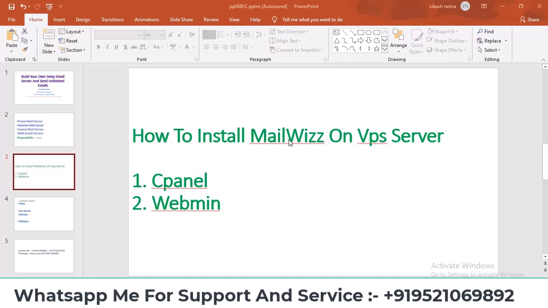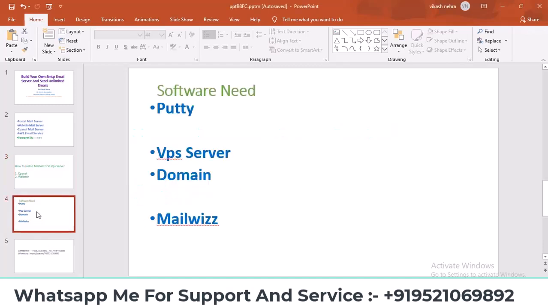Everyone knows how to install it in cPanel, so in this video, I will focus on using Webmin to install MailWiz on a VPS server. First, I'll tell you about the software you'll need. PuTTY is recommended. It's useful for everyone.